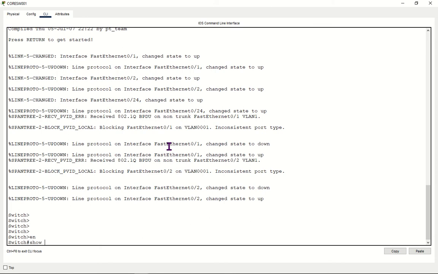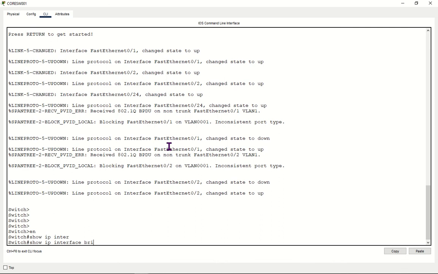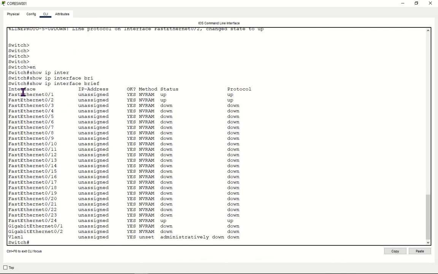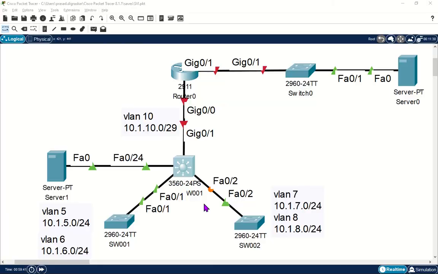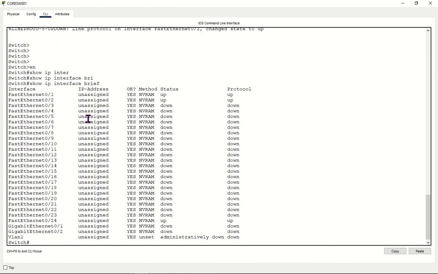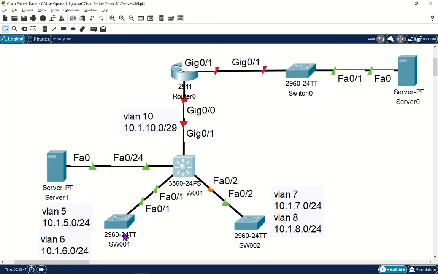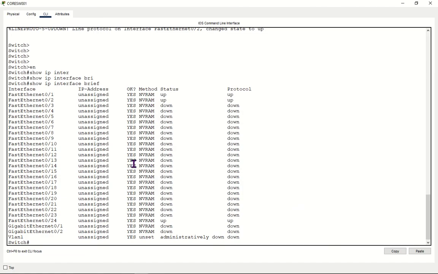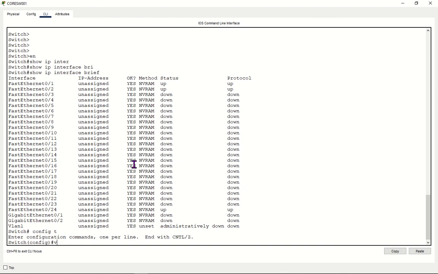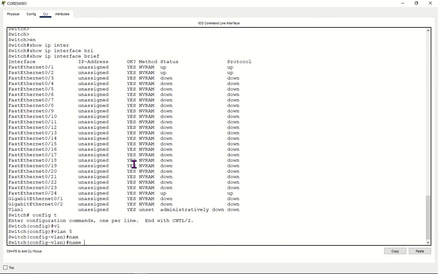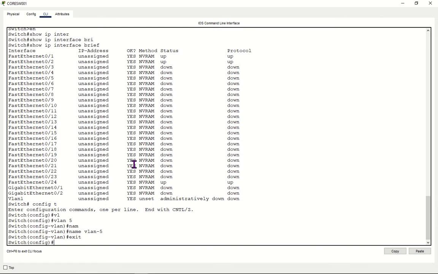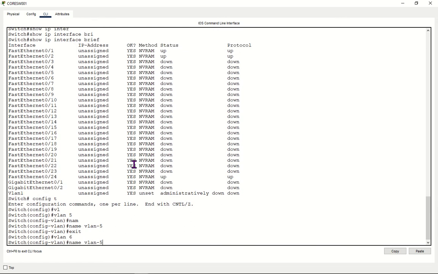So first look at the interfaces. Show IP interface brief. Perfect. I can see FA0/1, FA0/2 till 24, and we have 2 GB ports. One GB port is connected to the router, and FA0/1 and FA0/2 are connected to your access switches. Make sure you create all 4 VLANs on the core switch for which you would like to create an SVI or VLAN interface. Configuration terminal, VLAN 5, name VLAN 5, exit, then VLAN 6, name VLAN 6.